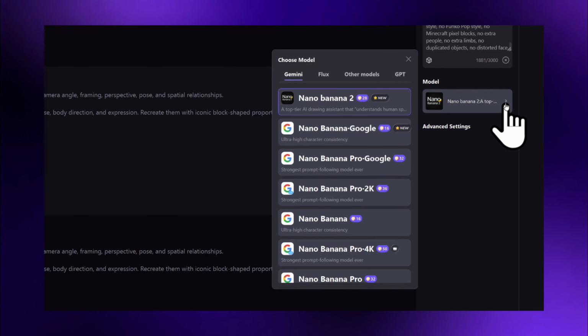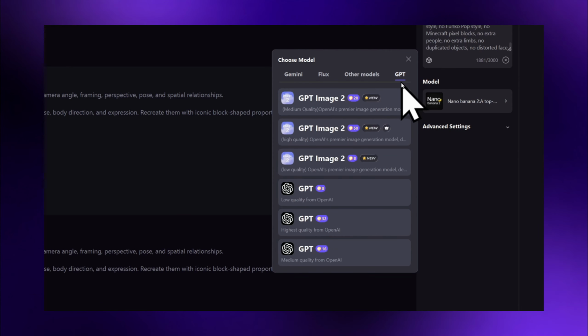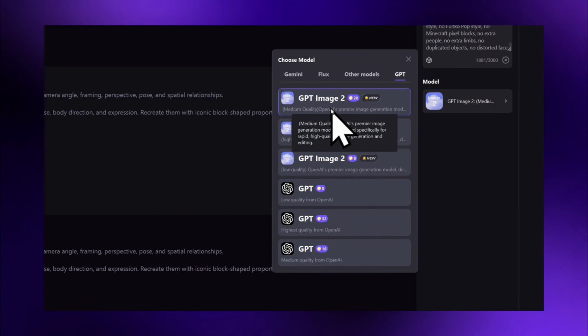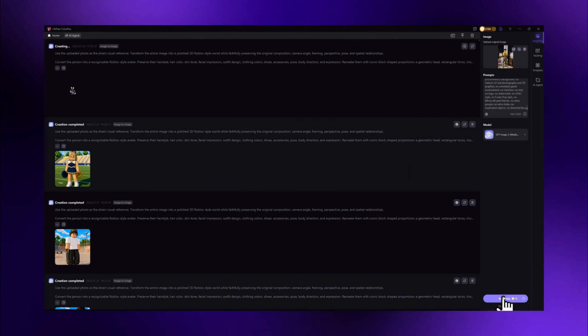For the best Roblox-style results, I recommend using the GPT Image 2 model, which worked extremely well in my tester. Now, click Generate, and in just a few moments, you'll have your own Roblox-style image.